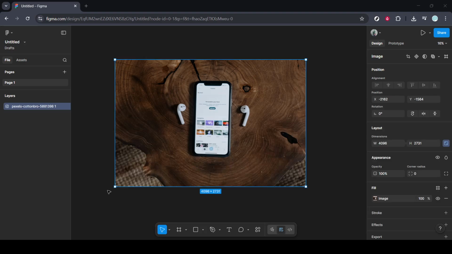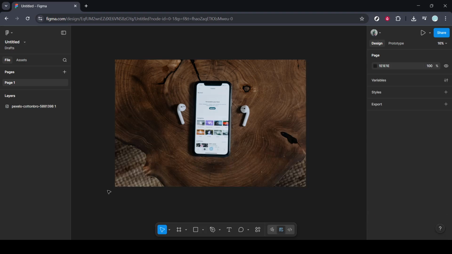In today's video, I'm going to teach you how to crop images in Figma. Cropping images effectively is a fundamental skill in any design software, and Figma makes it incredibly straightforward. Whether you're refining a layout, focusing on a specific detail, or simply removing unwanted elements from a photo, knowing how to crop precisely can significantly enhance your designs.